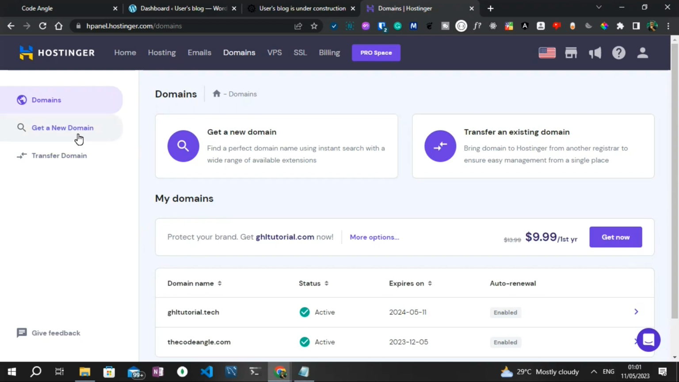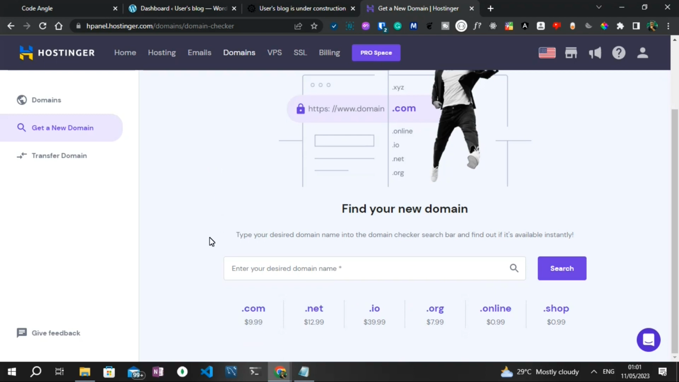Now I can click on the sidebar right here, which is get a new domain. So once I click on that, I'll be navigated to where I can purchase a new domain. Because this tutorial is kind of experimental, I'm gonna get the cheapest domain I can, one I can get for around $0.99. Any domain with the extension of .online or .shop has a $0.99 subscription for an entire year. So we can easily make use of that instead of using the .com or the .net or .io, which are much more expensive. But this tutorial is for educational purposes, so I'm gonna make use of a very cheap extension.